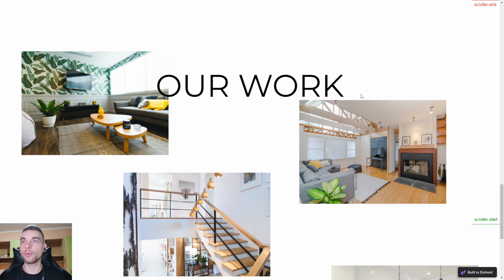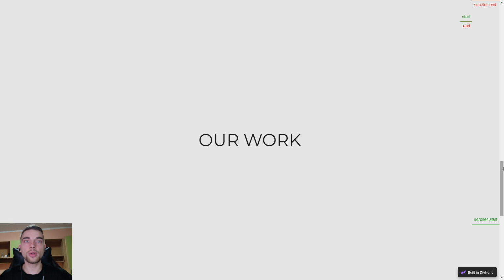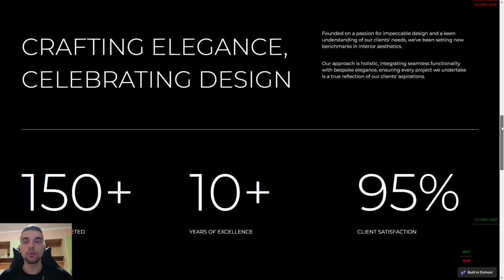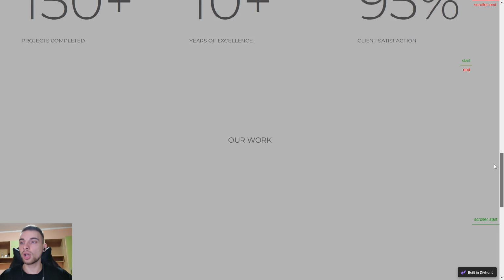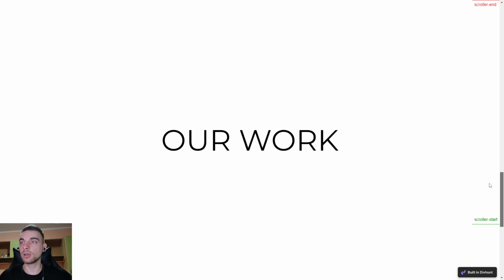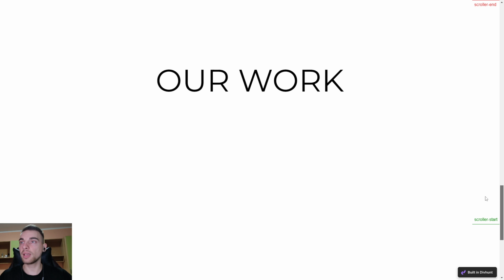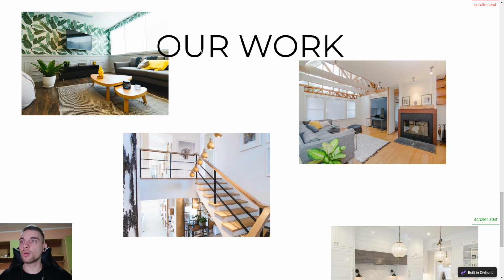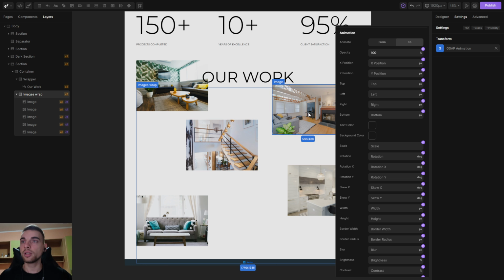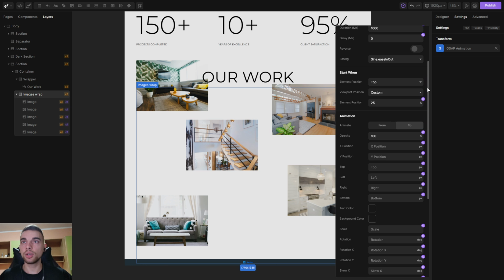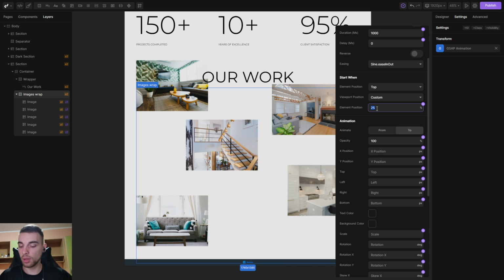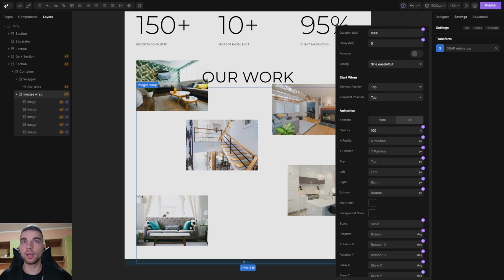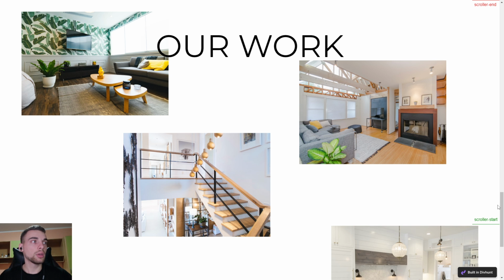Now if I go to the live site, hit refresh, scroll up a bit, and hit refresh again, here's our heading. It follows us, finishes the animation, stays in place, and now as you scroll in, these images appear, but they appear a bit too late. So let's go back and type some small value, like, let's set the viewport position to be top here. I think that will be good.